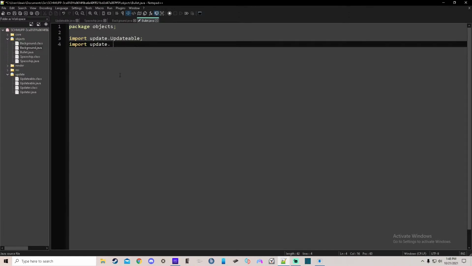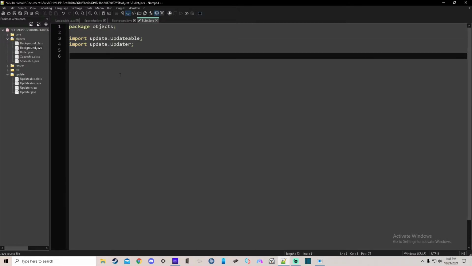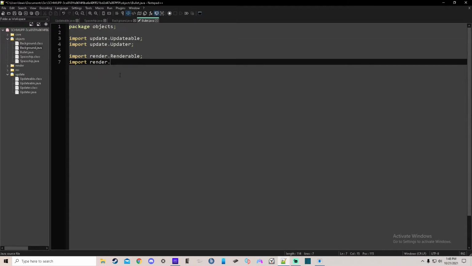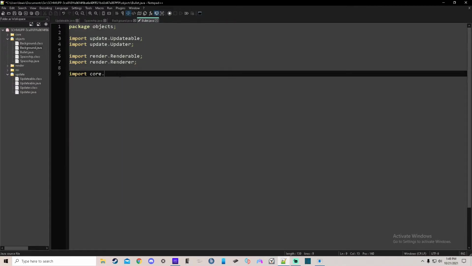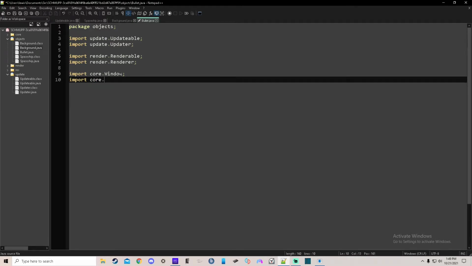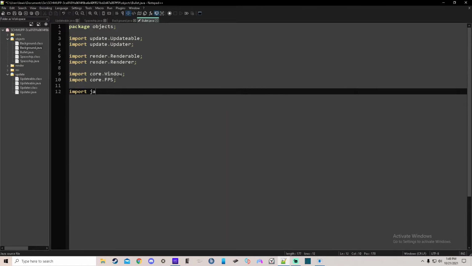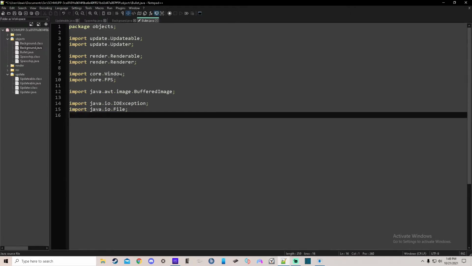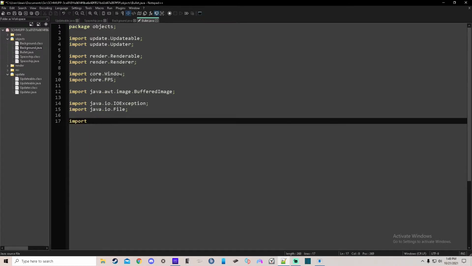I need to get the updater so that we can add ourselves to it. I need to get the renderable interface. I need to get the renderer so we can actually render ourselves to the screen. I need to get the window. I need to get the FPS class. I need to get the BufferedImage class, just like that. I need to get an IOException. I need to get File. And the last thing I need to get is ImageIO, just like that.